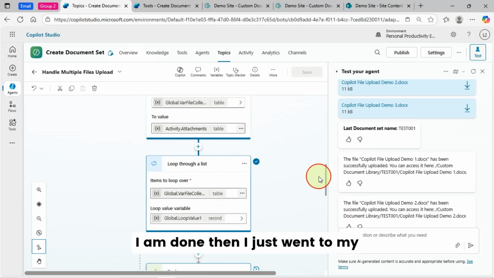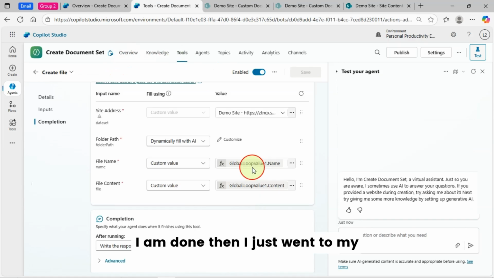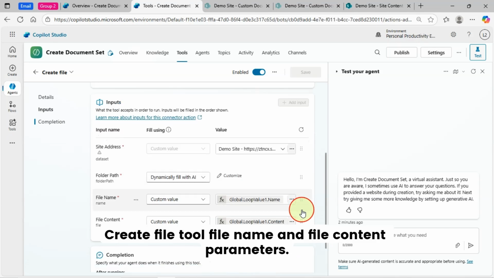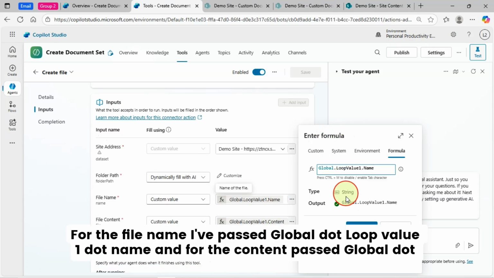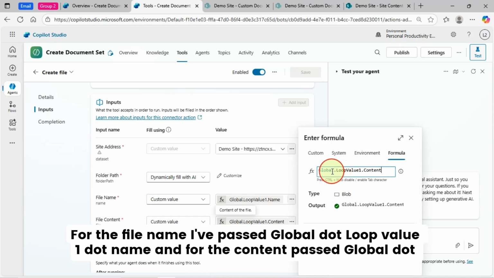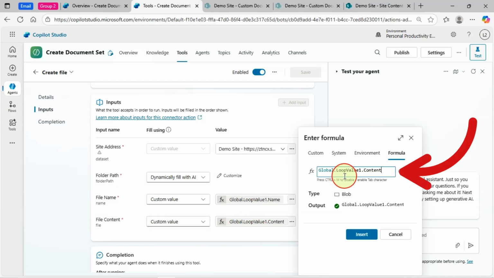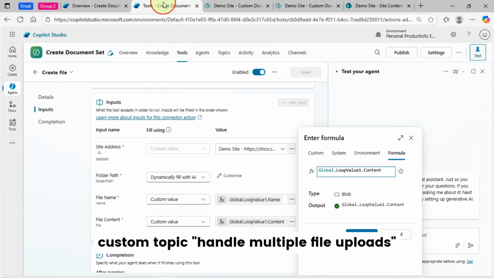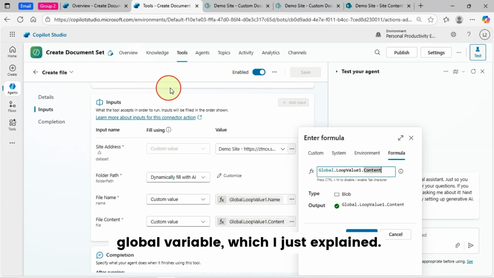I am done then. I just went to my create file tool file name and file content parameters. For the file name, I've passed global.loopValue1.name, and for the content, I passed global.loopValue1.content. Where are these coming from? These are coming from the custom topic, handle multiple file uploads, global variable, which I just explained.